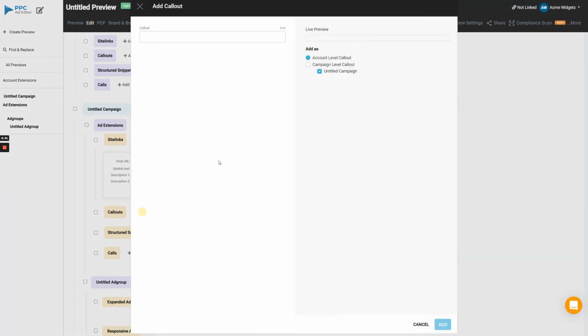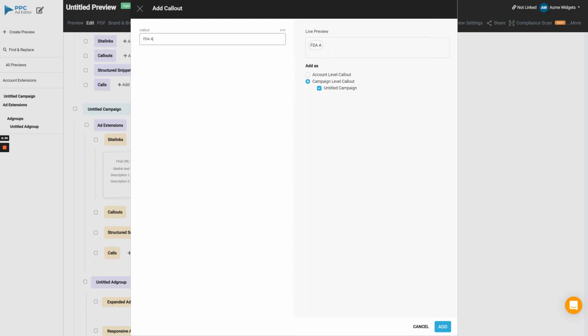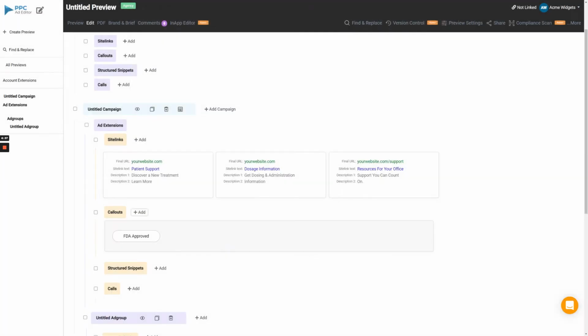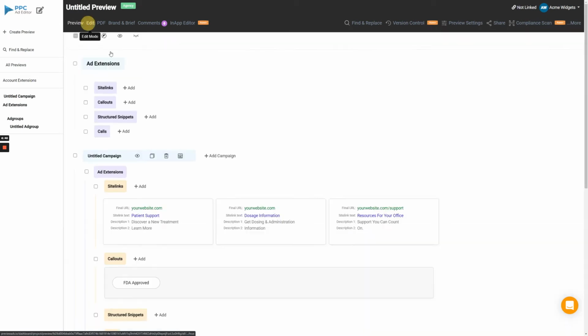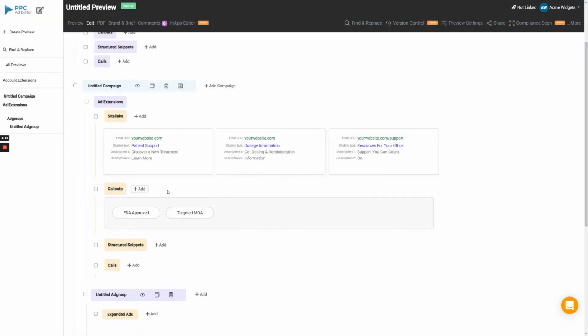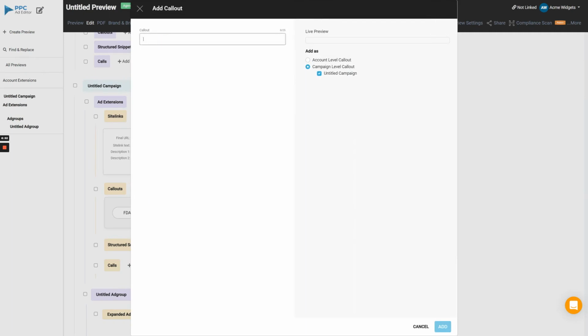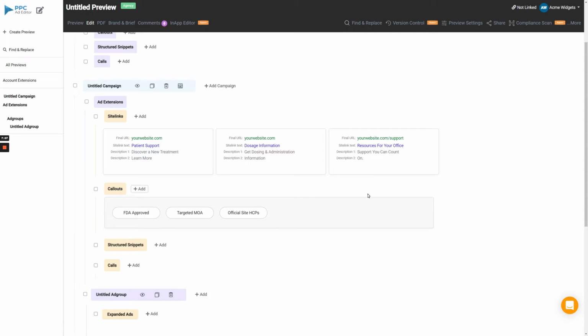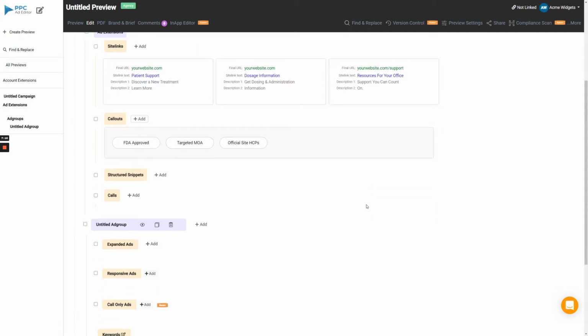Next, let's add some callouts. Just add some generic ones. So you'll see here, I'm starting to build that out. So this is what we call our visual ad builder. We can start building this out pretty quickly. The good thing is, you build it and on the back end, it's structured just like a real campaign. So when you're ready to upload this, either exporting it to a Google Ads Editor file or uploading it straight to your Google Ads, it'll definitely help you save some time.